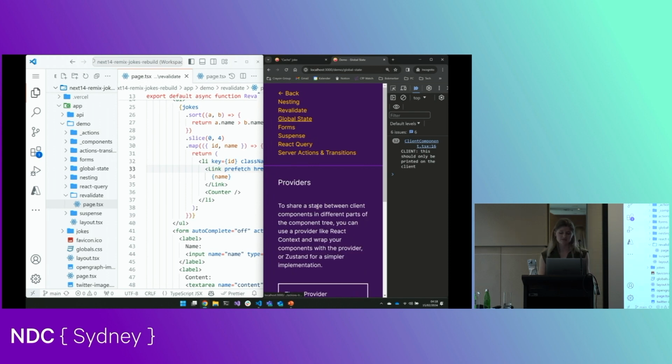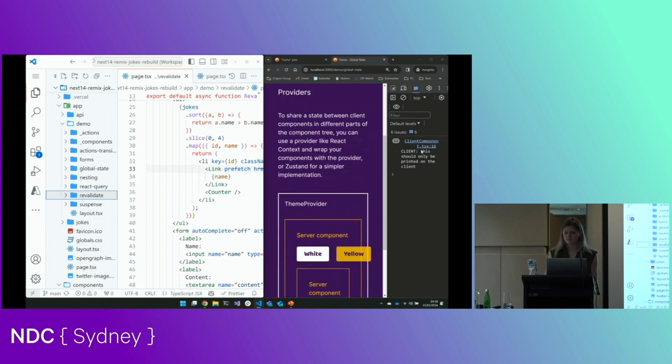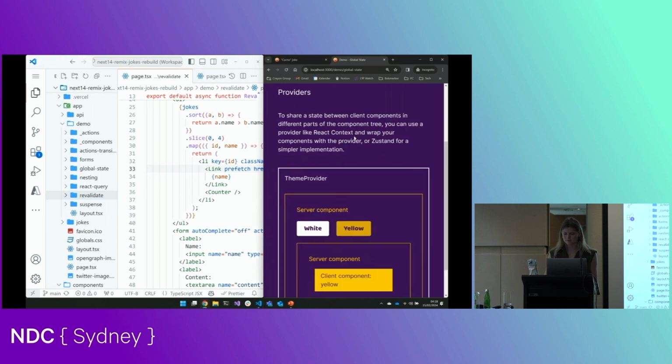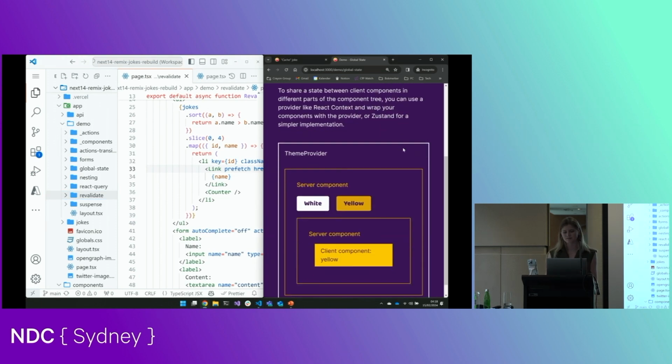Global state. I mentioned that you can create providers because you can create wrapper components with client state and then put server content inside. So we can use it to share state between different parts of the tree. Let's look at this as well.